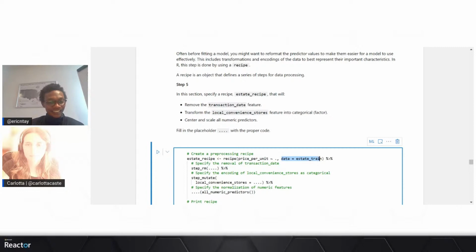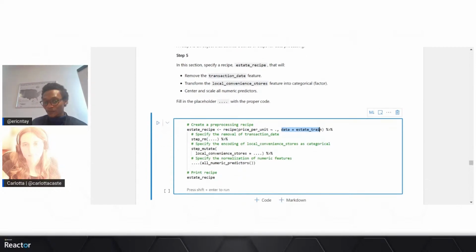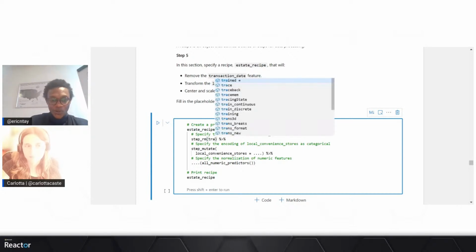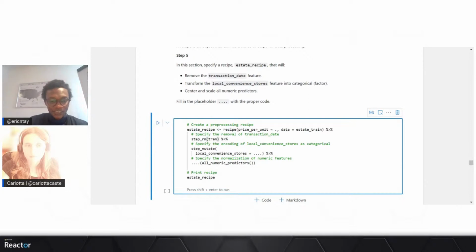Once we've told the recipe the roles of the variables, we move on to subsequent steps that actually do the pre-processing, and one of them is step remove. As Carlotta said, we want to remove a particular column, and that is transaction date. So we've used the step remove function to remove the transaction date. Now we have one step done, right?